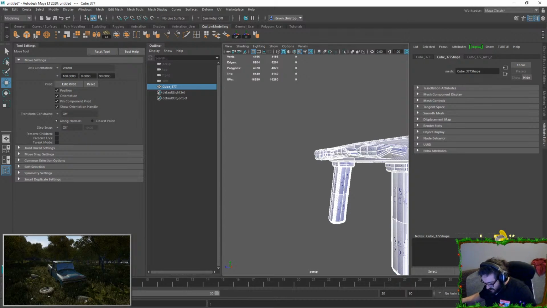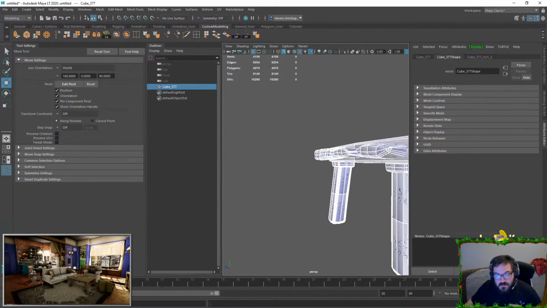Is that better for the mouse? That feels a bit better because I've got more leeway with it. Right, that was a huge waste of time. I'm not procrastinating, I swear. I'm just trying to make it comfortable for myself.